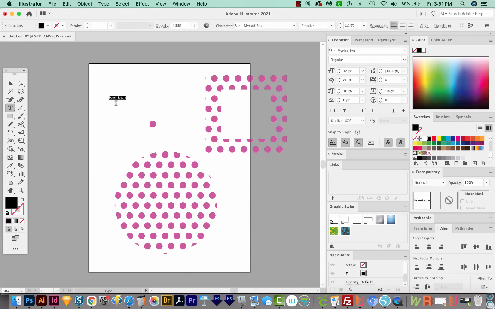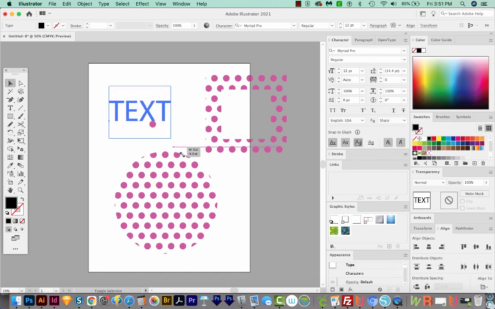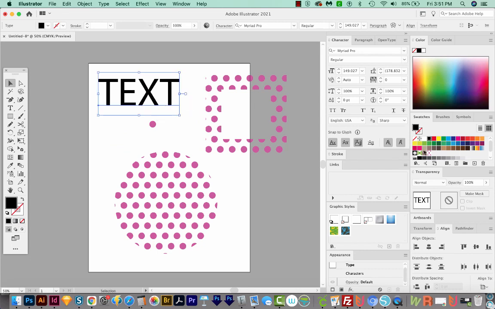And then you can also create text made with that swatch too. So I'm going to just type text. I'll get on my selection tool and make it quite a lot bigger. And then I'm going to use this as the fill of the text. Now it doesn't show up very well, and I think it's because our polka dots are too big right now.